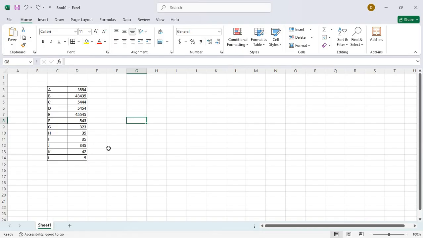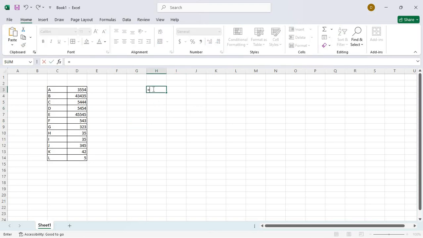So let's forget about this one for now. Let's say you have roots of 16, 25, or any number. How to find the square root of any number in Microsoft Excel: you just select the cell, press the equal to sign, then type square root. The Excel command for square roots is SQRT. You select that.